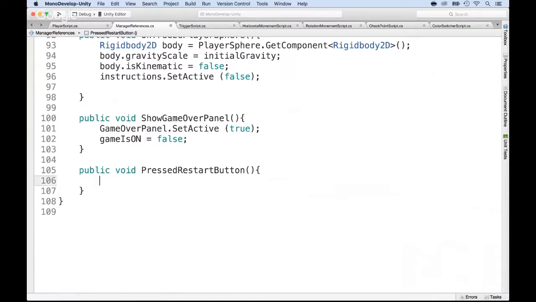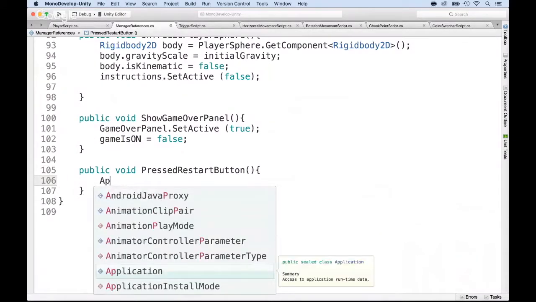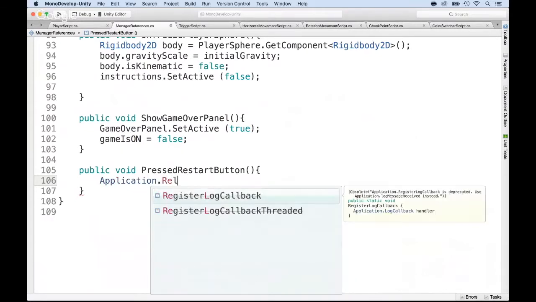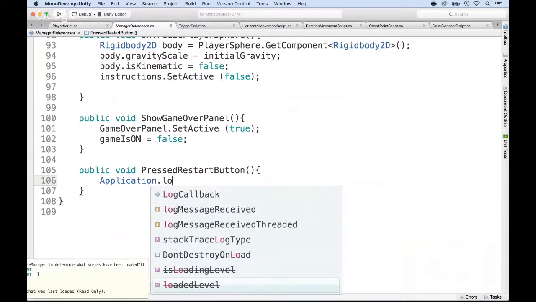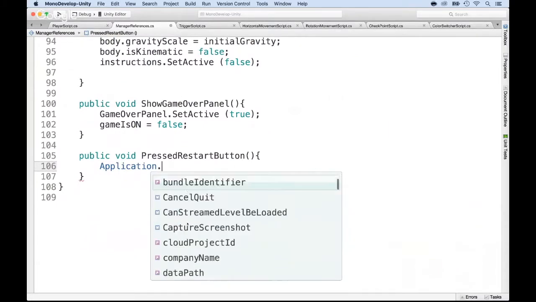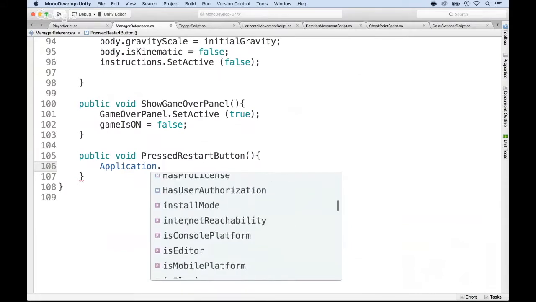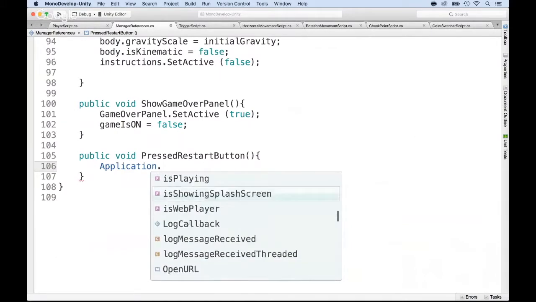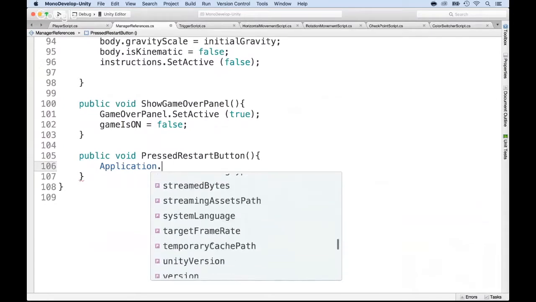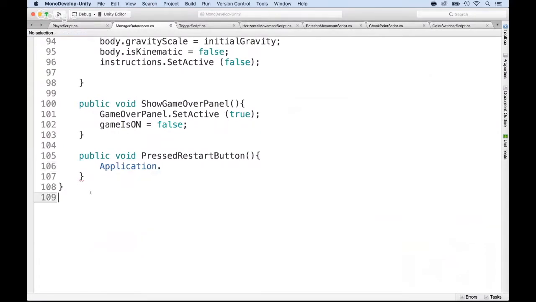Well, I believe there's an application dot, I thought there was a reload, but I think there's a load level. Oh yeah, because there is a new way. Before, in the past, we used to load scenes, but we don't have to load scenes now. What we have to do is call a method to reload. And I don't remember it by heart because I don't have to use it that often. Let me Google it really quickly.